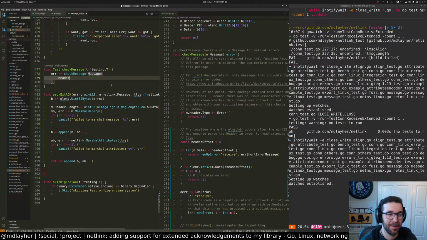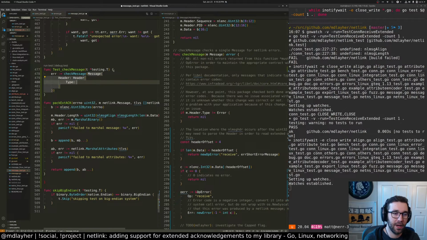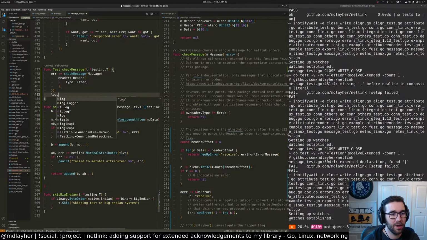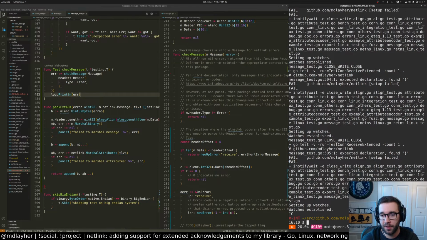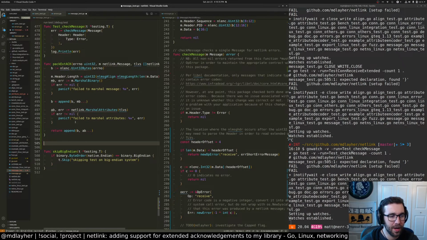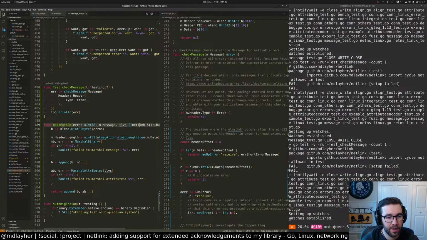God, I hate this though. I hate writing out this stuff by hand. It's awful. So the header has to have a type of error, right? So header type error. log.Println error, right? So test check message 505. Okay. So marshal attributes. Now we're within the scope of the function. So marshal attributes, right?